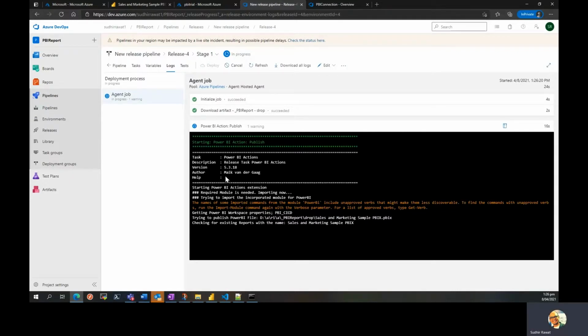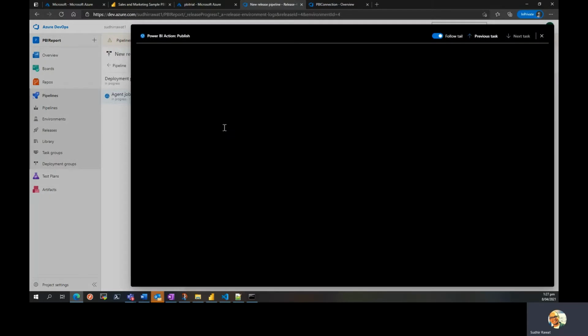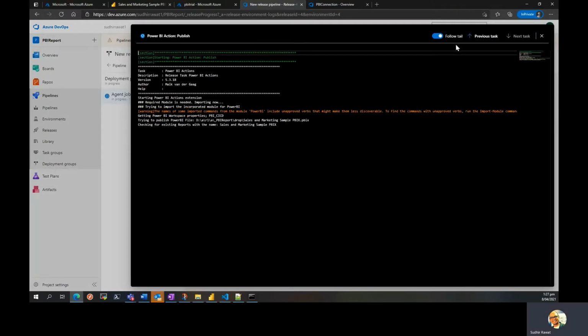And thanks to the author for making this extension available, which makes life easier for developers to deploy the report without any human intervention. So let's wait over here, and I think pretty soon it's going to deploy everything. And I'm assuming, fingers crossed, that I haven't made any wrong changes which will make it fail, right? So let's see over here.